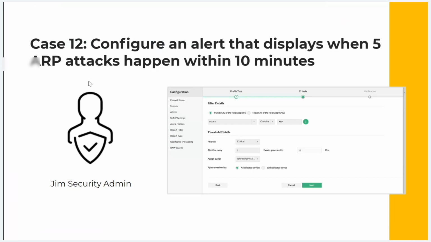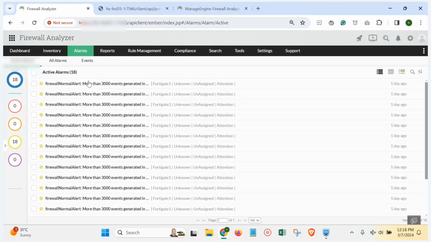So let's say that they want to be notified when around 5 ARP attacks happen within a period of 10 minutes. Let's look at how Jim can set this alarm using Firewall Analyzer. Taking you back to the product.